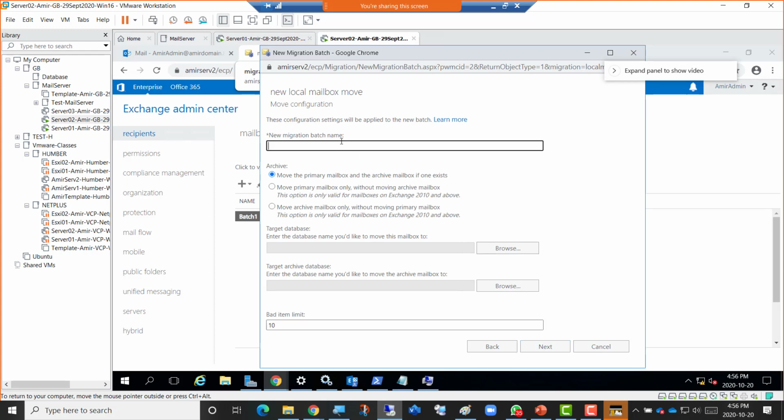So this is the migration batch. I'll just go for mig batch 1, and then dash A dash 2 dash F dash mailboxes. I'll Ctrl+C so I'll remember this name for the second and third batch as well. Now it's saying move the primary mailbox and the archive mailbox if one exists. We didn't create an archive mailbox, so we're not worrying about that. We talked about the other scenarios last week as well. I'm just going to go for target database, where you want to move these mailboxes. So I'm just going to click browse.